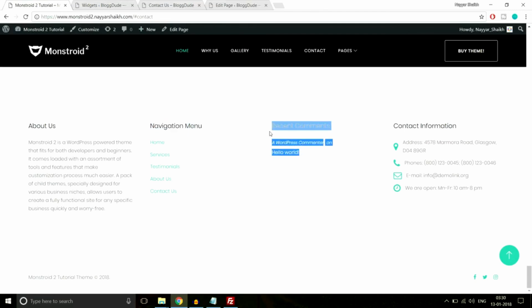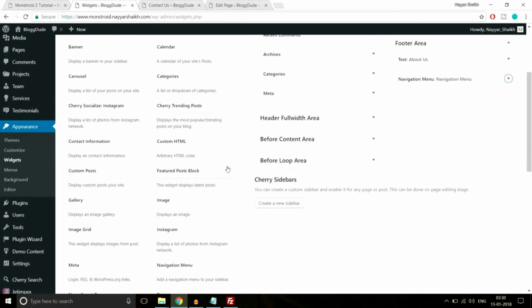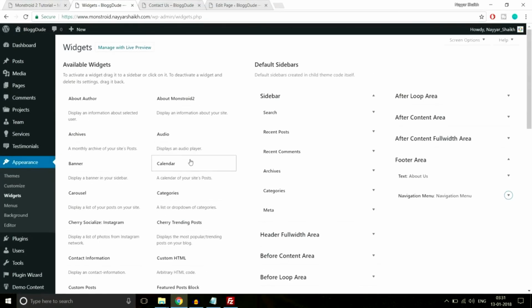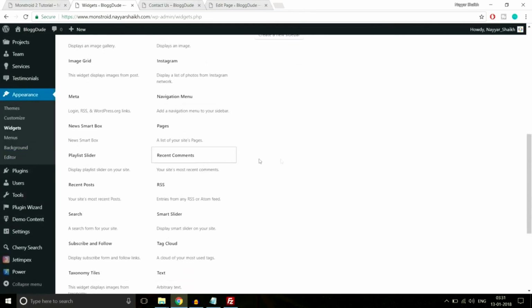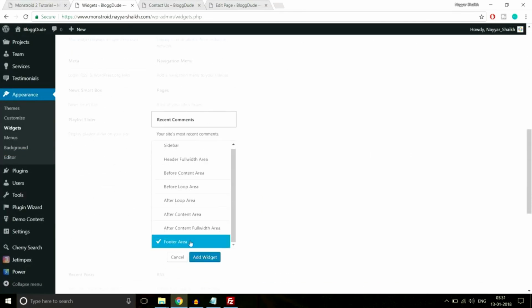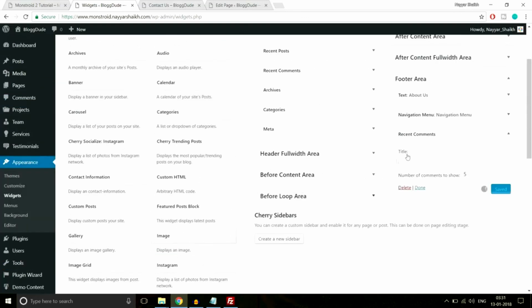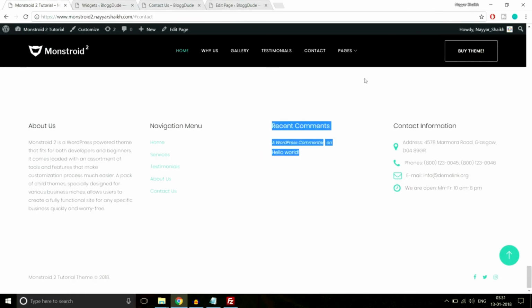Okay, and after that we have recent comments, so you can select recent comments from here. Let's see, here it is, recent comments. Just select this and make sure footer area is selected. Click on add widget. You can give it a title, for example recent comments, and how many comments to show. So we have 5 recent comments to show. Click on save. And the last one is contact information.